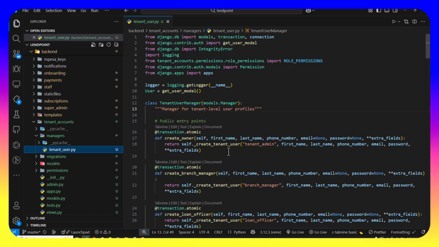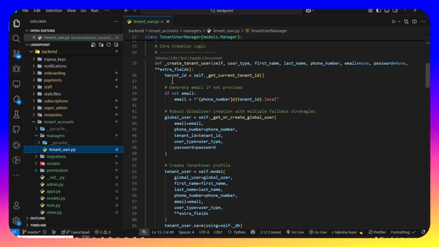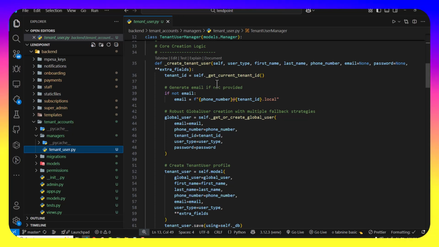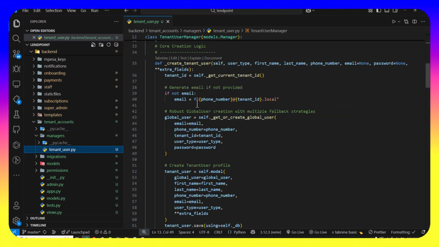So create tenant user, this is now the core user that we're going to create. So this is our create tenant user method. Remember, we are not using the create user that we use in the global user. We are using the create tenant user method. So the first thing is that we just need to generate an email if it's not provided. So we're just using the phone number plus the tenant ID, then .local whenever the email is not provided.